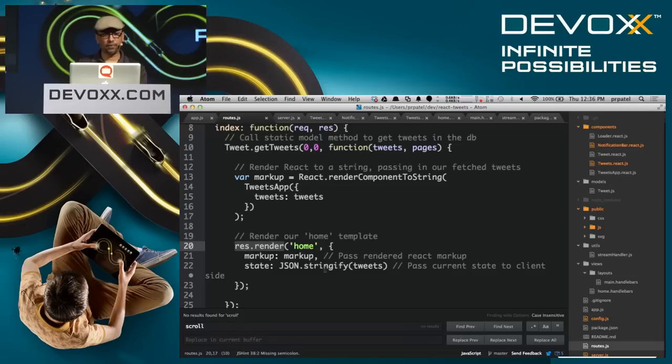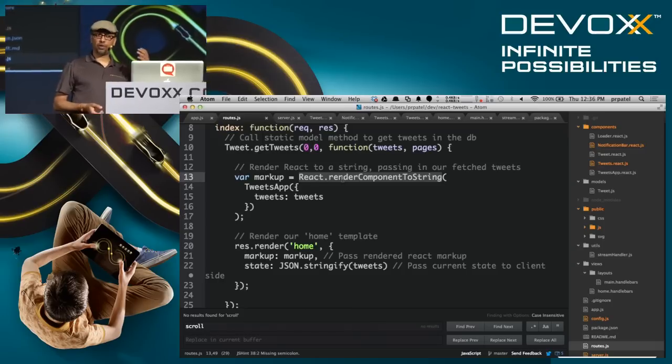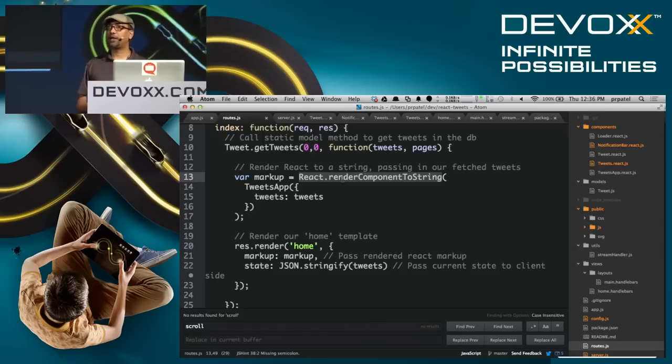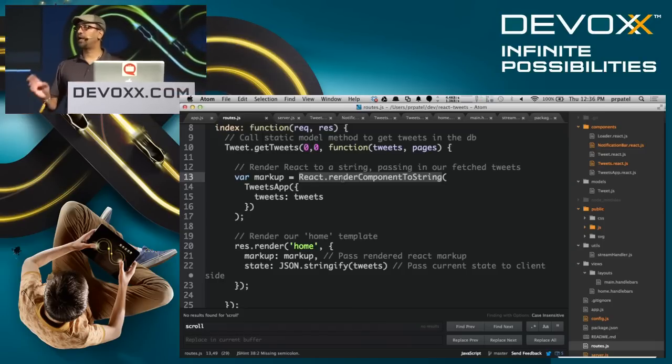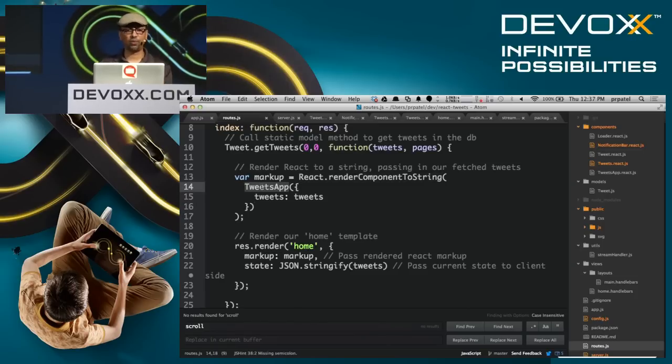And you can see what we're doing is we actually use React.renderComponentToString, because obviously there's no DOM on the server. You only have the DOM in the browser, right? But what we can do is create that React component, and then on the server we can say, you know what, I don't want to render it in the browser. I want to actually render it here on the server. So what this will do is take the tweets app component. It only takes one argument, which is the actual React component you want to render.